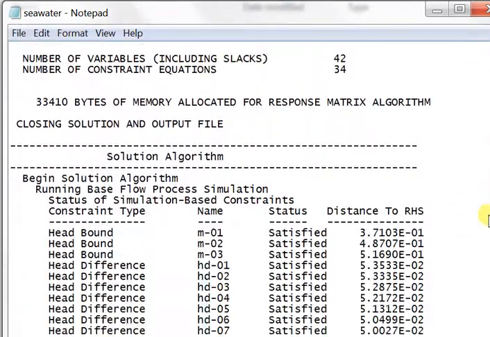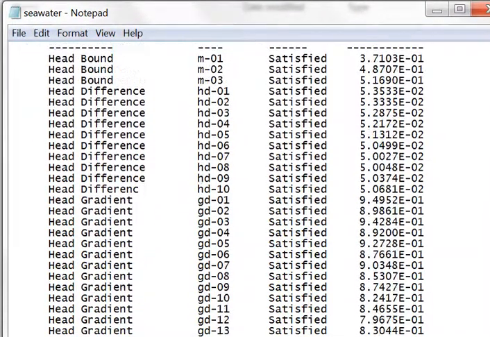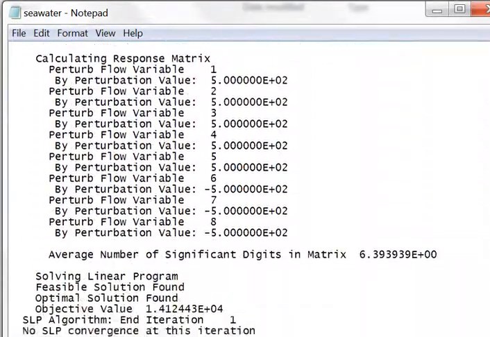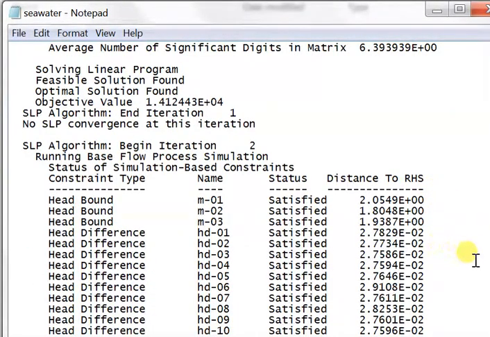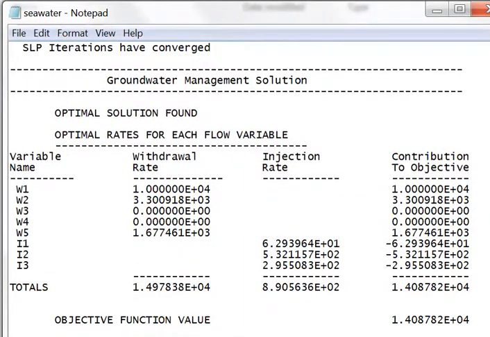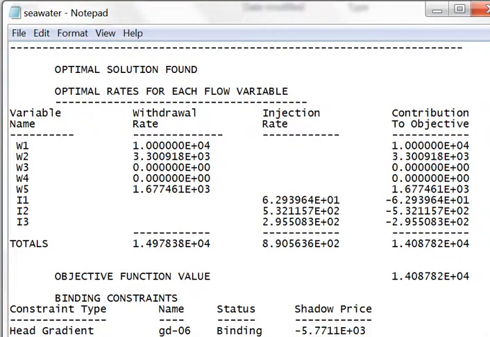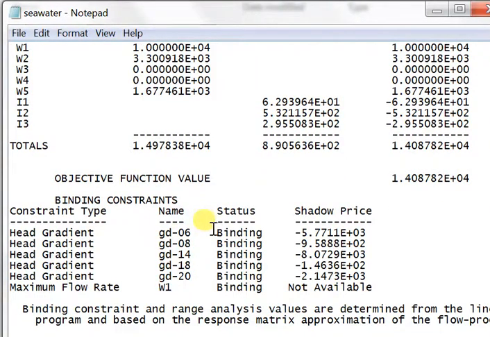You'll note in this case that initially all constraints are satisfied under the non-pumping condition. This is a nonlinear problem, and the algorithm used is the SLP algorithm, which will be discussed in a later episode. Here is the ultimate optimal solution. We have quite a bit of withdrawal, a little bit of injection, and we can see where the constraints are binding, which locations produced binding constraints.